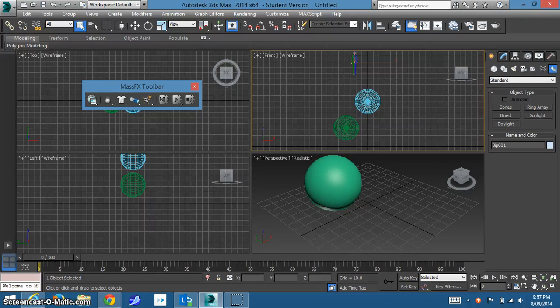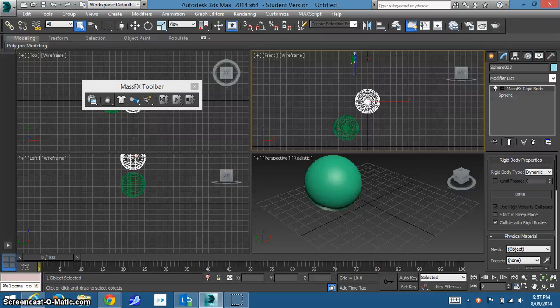Now the first thing we want to do is to make sure that the spheres are rigid, solid objects. So select one of the spheres and over on the Mass FX toolbar click the Solid Object tool, and that will actually add a modifier to that which makes it into a rigid body. We also want that to be still and not move, so over on the right hand side of the screen under the rigid body properties you'll see rigid body type is dynamic. Click next to the word dynamic and select static, which means not moving. Okay, so that's the first sphere dealt with.